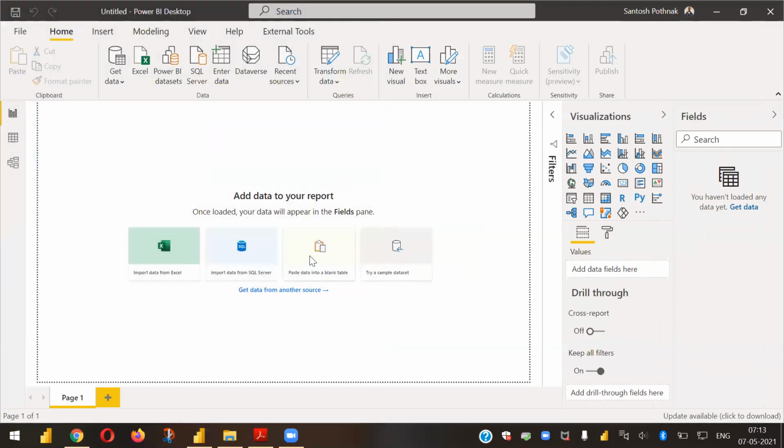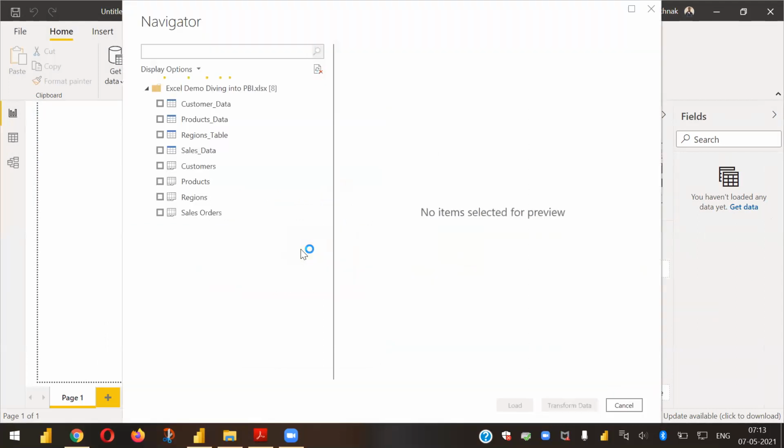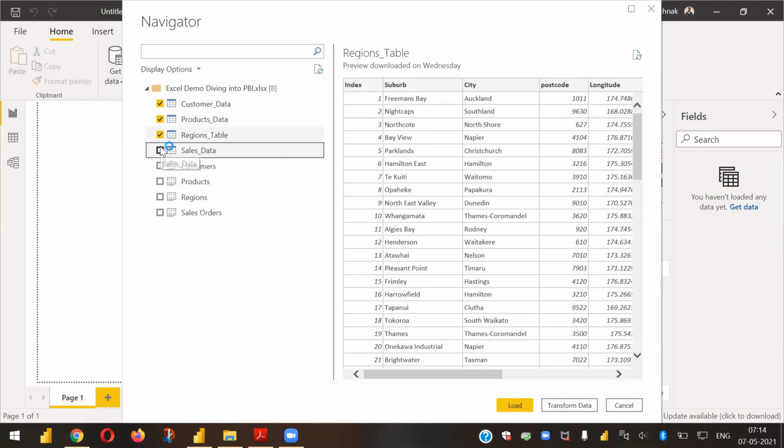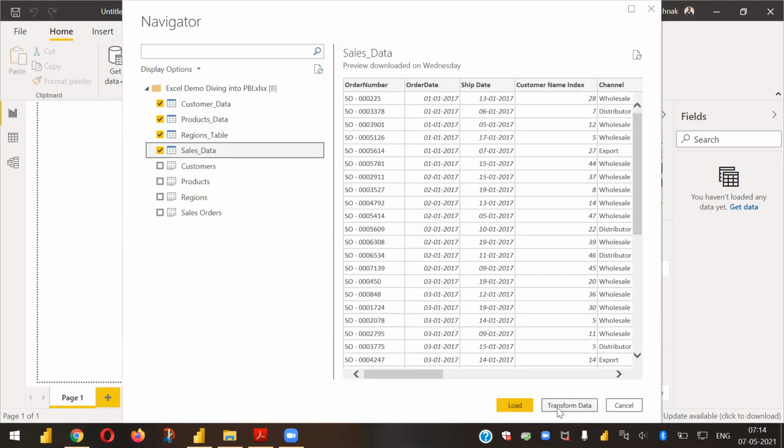Basically, this sheet has got four different tables. So I'm going to import all of them together because I'm going to create a model on top of it. And like I said earlier, we were just clicking on Load.